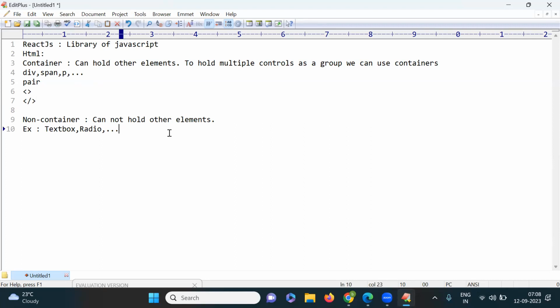But non-containers we can close directly like this. For example, a text box, if you take, type is equal to text. Like that, we are using the non-container. Examples I will show you.